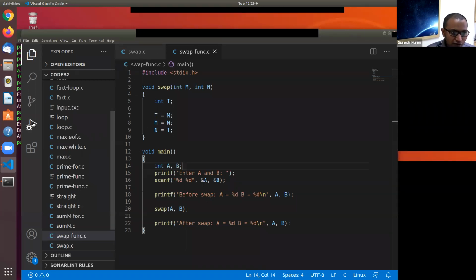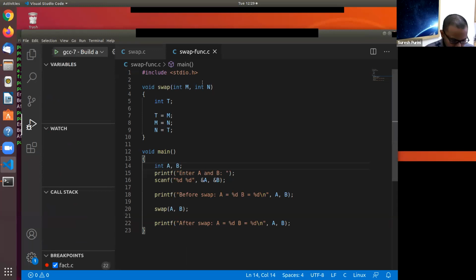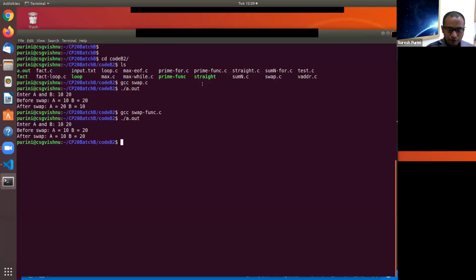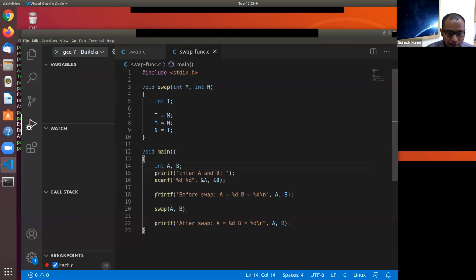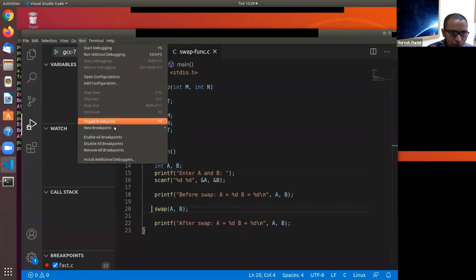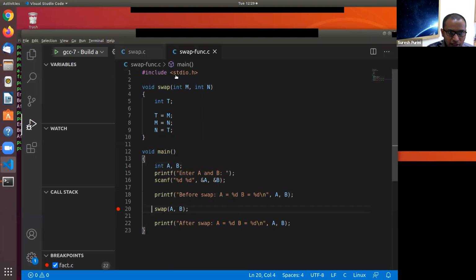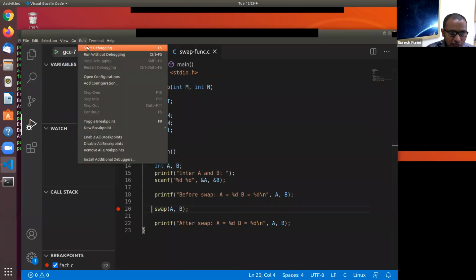So in order to see what is going on, let's try to debug this code. Let's try not debug, let's try to trace this code, what is happening. GCC -g, swap func. So here I will put a breakpoint here. So toggle breakpoint and then start debugging.